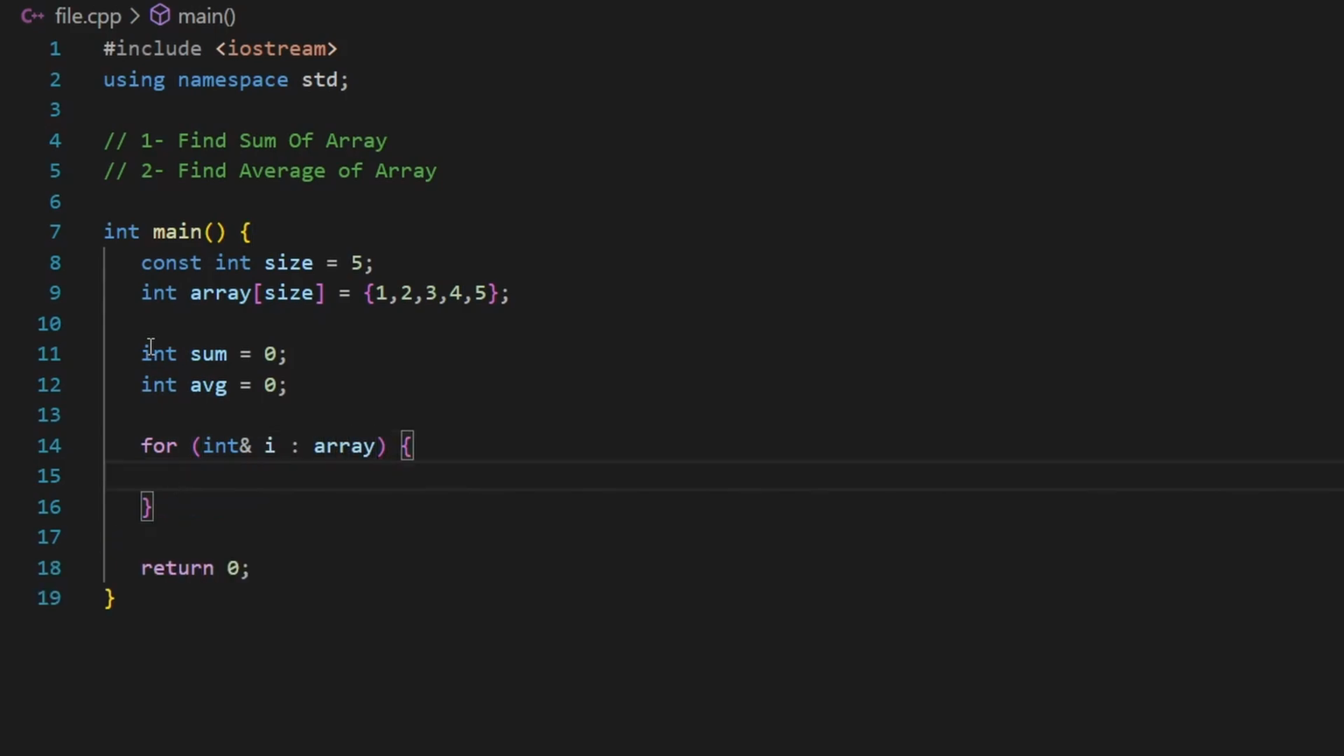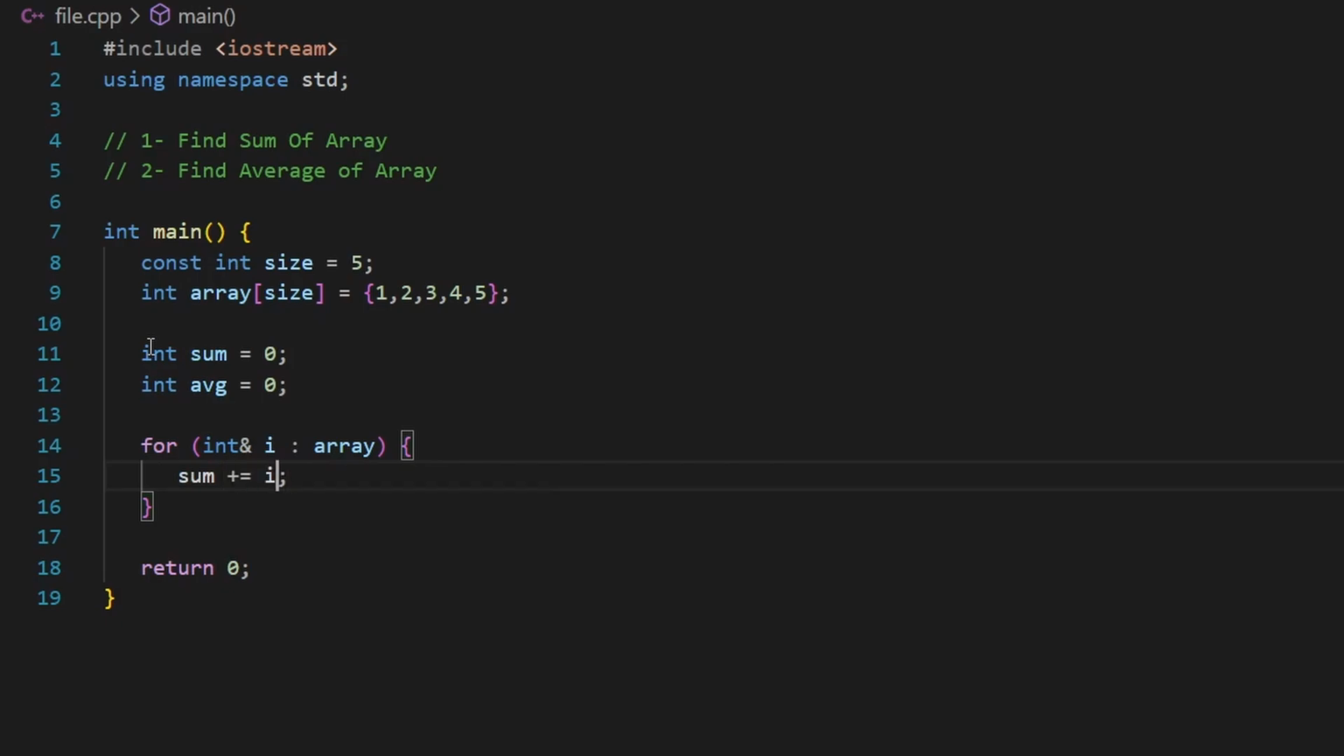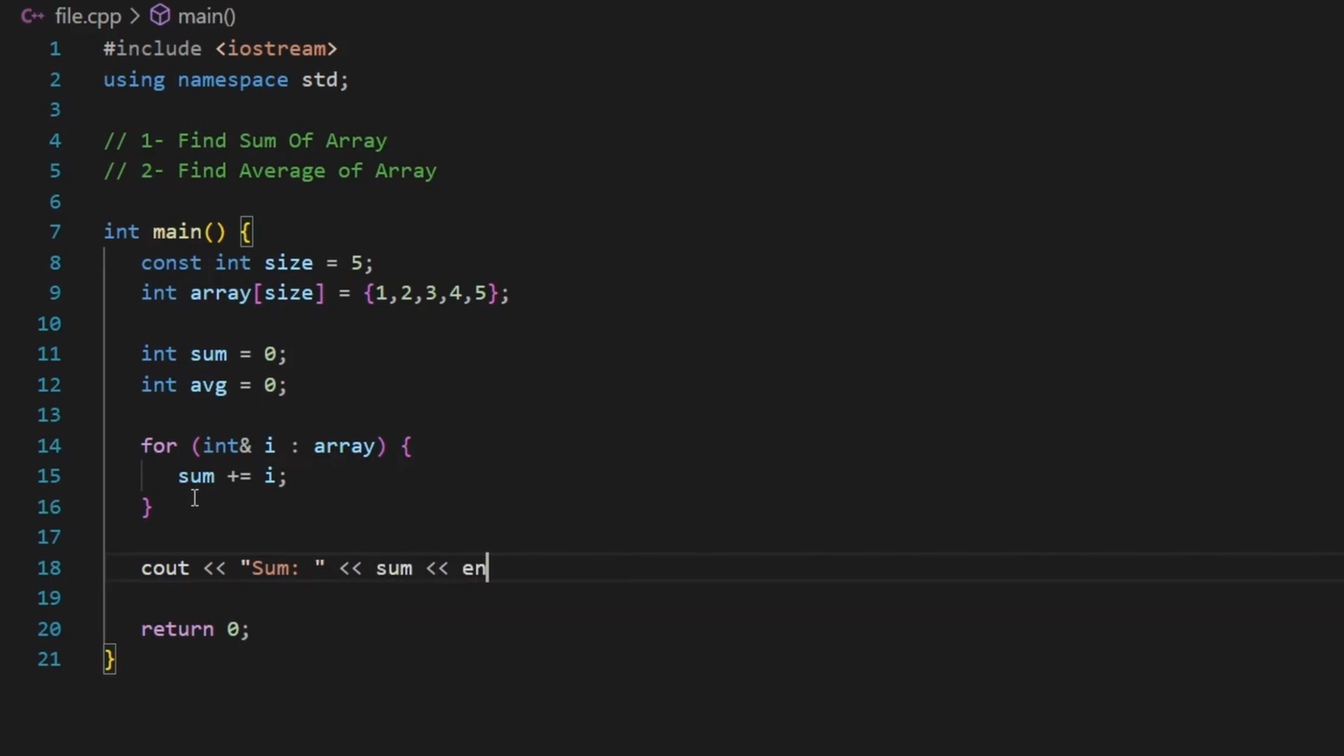Now what I need to do is find the sum. So I'm going to say sum += i. Because i stores the original values of the array, it is reasonable for me to add it to the sum variable right here, which in the end will give me the sum of all of these values. Now, after getting the sum, let's go ahead and print it. So I'll say sum of array, for example, and it will be sum like this.